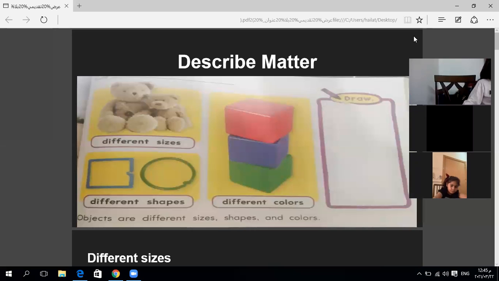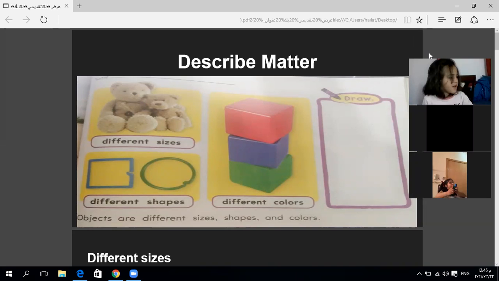So guys, today we will talk about describing matter. We said that everything around us that takes up space, we call it matter. Just like a table, a pencil, a bag, even you guys. Bravo, Rina. Even you guys are matter. Your crayons, your bag, your book, everything around you is matter.